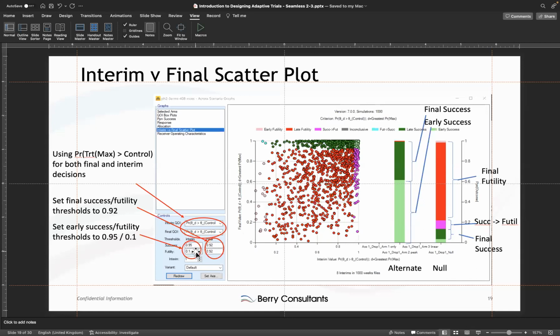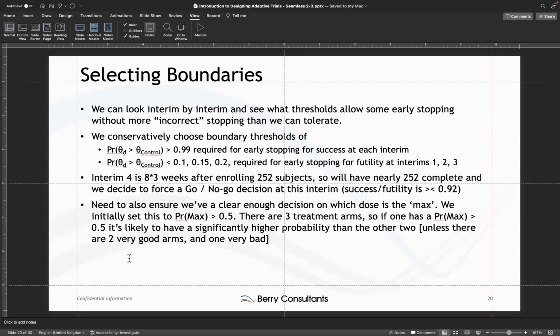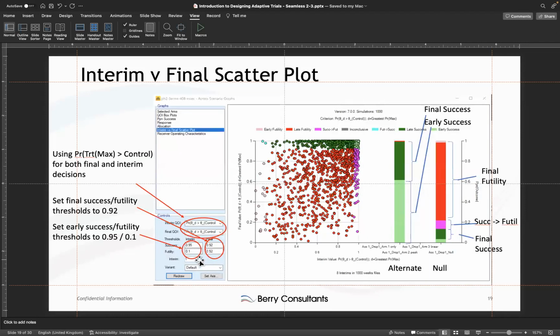And then we can repeat that at successive interims, because obviously at successive interims, the interim value gets closer and closer, better and better correlated with the final value. And we can sometimes start to move the thresholds to be more aggressive. In the shortness of time, I'm not going to actually show that. You'll just have to take my word for it that that's what it looks like. And when you use it, you have to be a bit patient with the redrawing, because it can take a minute or two, even with only a couple of thousand simulations. If you've got even more simulations, it will take even longer to redraw.